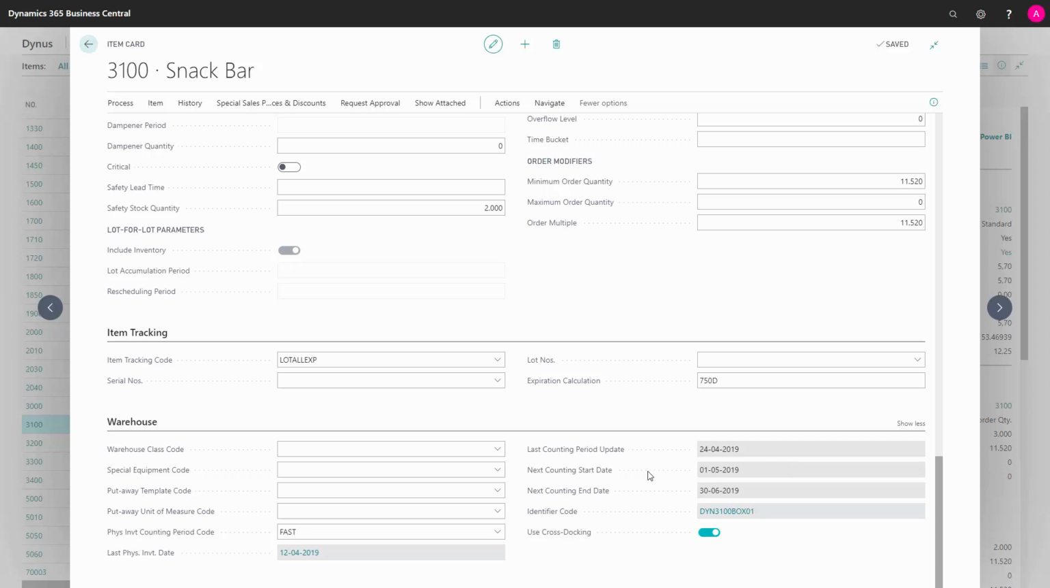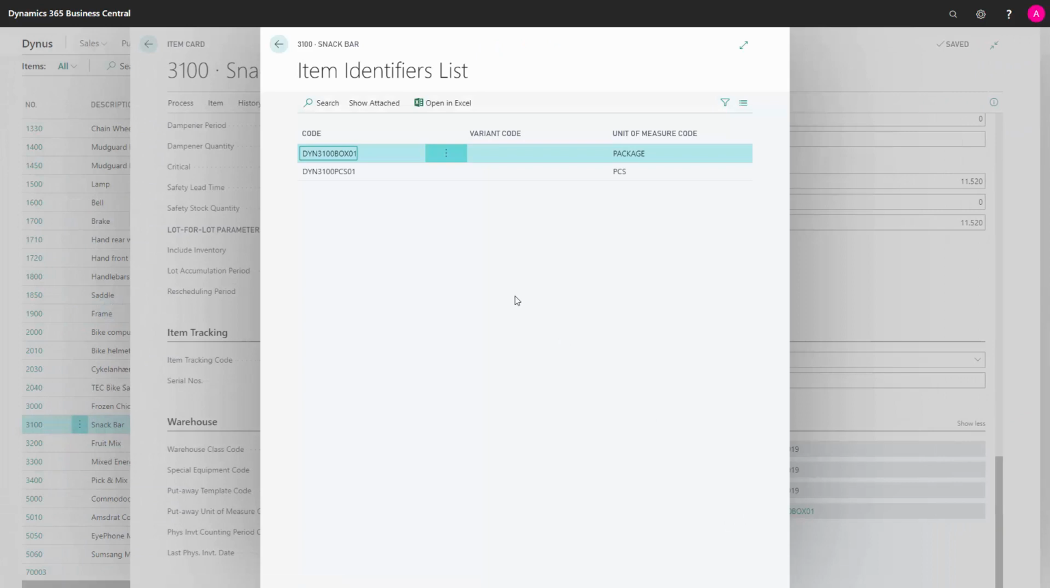You can see the starting and the ending date of the next counting period, so it needs to be counted within that period sometime. And you can see identifier codes, which are basically used with the ADCS functionality in Business Central. So normally we would suggest, instead of using those identifiers here, to use the item cross reference list. Item cross references with barcodes you can set up.